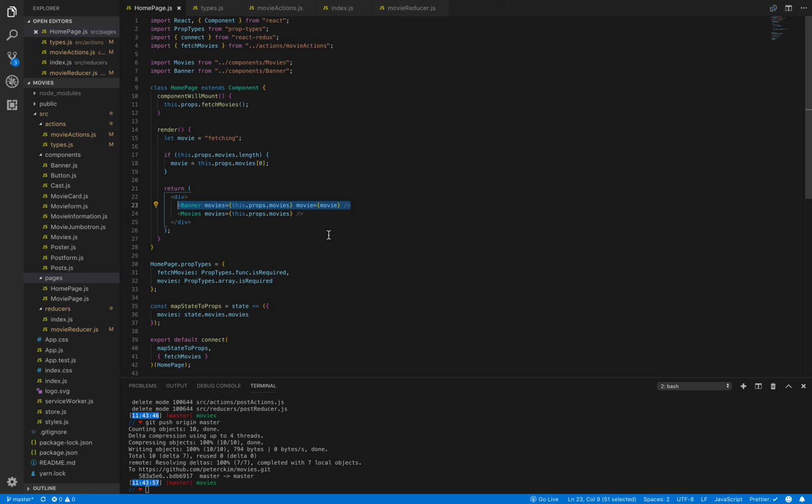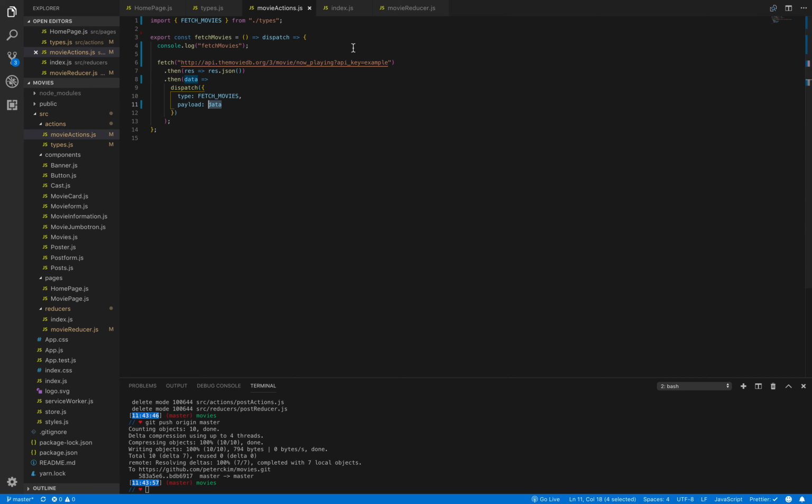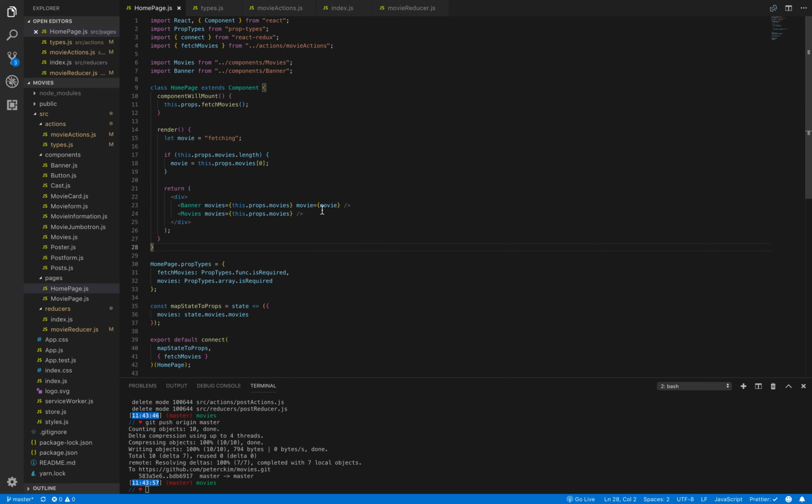But yeah, I would show you it working, but again, it won't work right now because I haven't actually put my specific API key here. And yeah, so that is the end of the coding walkthrough of my React Redux project.